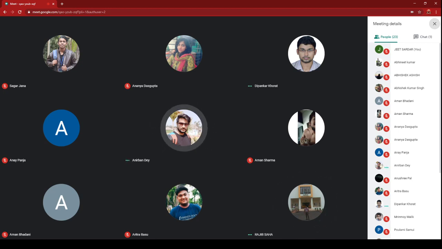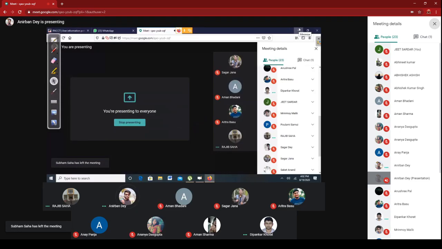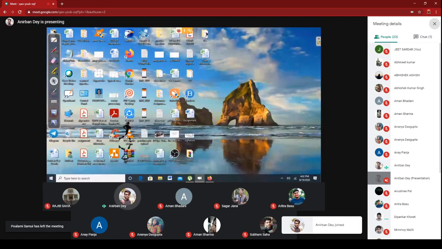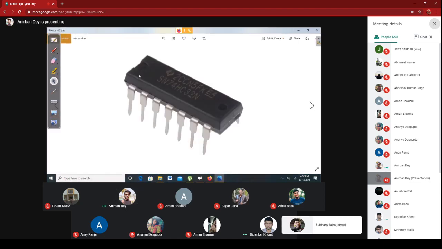And before starting the practical, you have to know about the basic structure of the ICs. So I have to share my screen here. One second. Okay, so how does an actual IC look? Can you see the picture? Yes, sir.